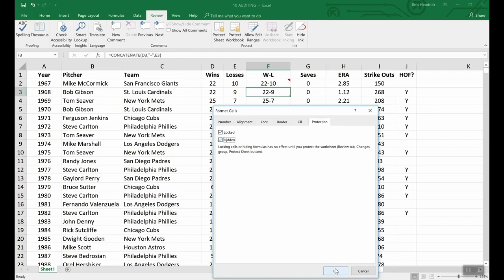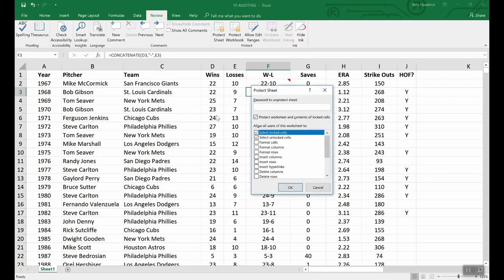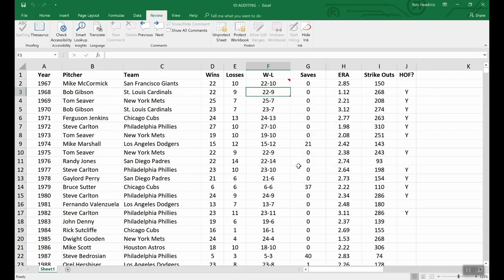Click Hidden, click OK. We have to do one step here, which is we have to protect the sheet. Now watch what happens up here where you can see this formula. So let's do a quick password here, say OK, password again, it's gone. So unlocked cell, you can see the formula. Locked cell, you cannot see the formula.